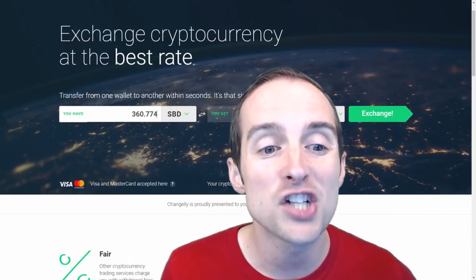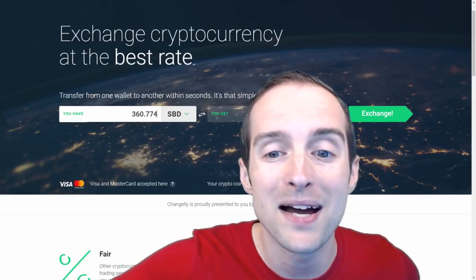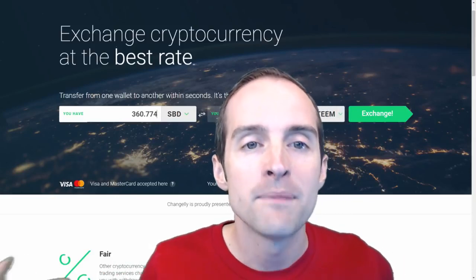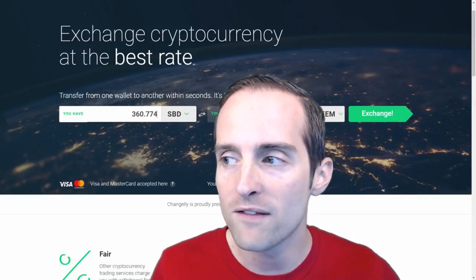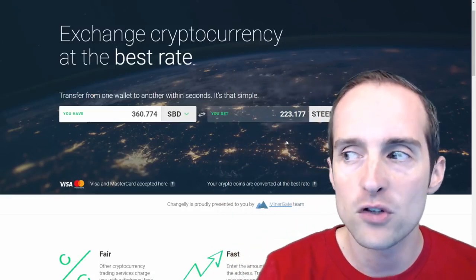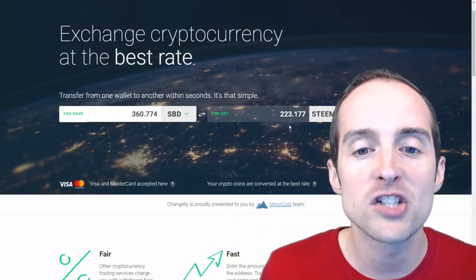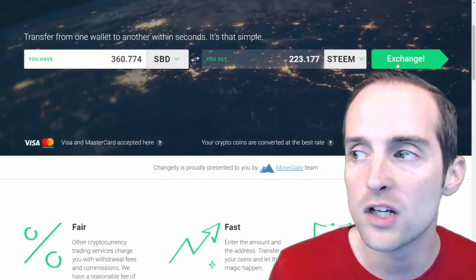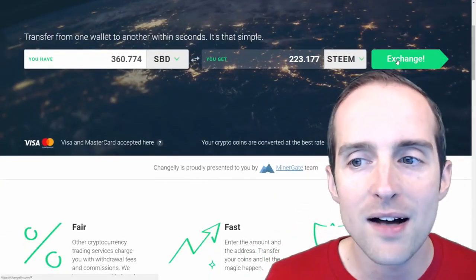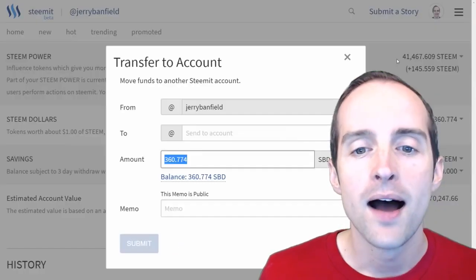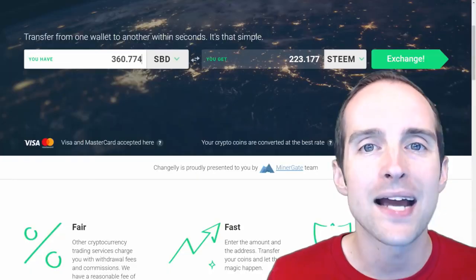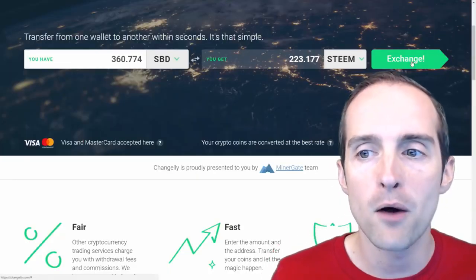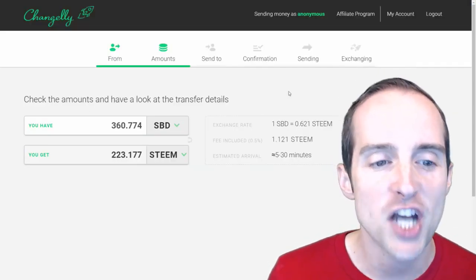Now, to check the exchange rate, I can compare how much I might get on another exchange. The Changelly rate is one of the best I've found so far after using several other exchanges, and has been recommended by others. So I'm going to use the exchange here. I'll hit exchange because I want more Steem in my account for the Steem prize I'm about to pay out. So I'll hit exchange.